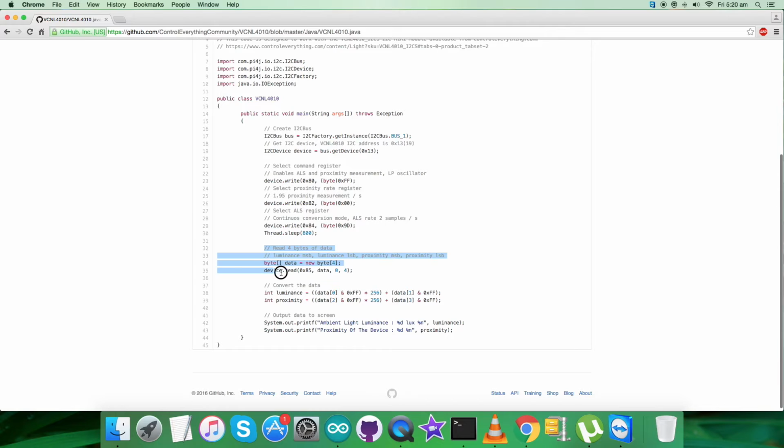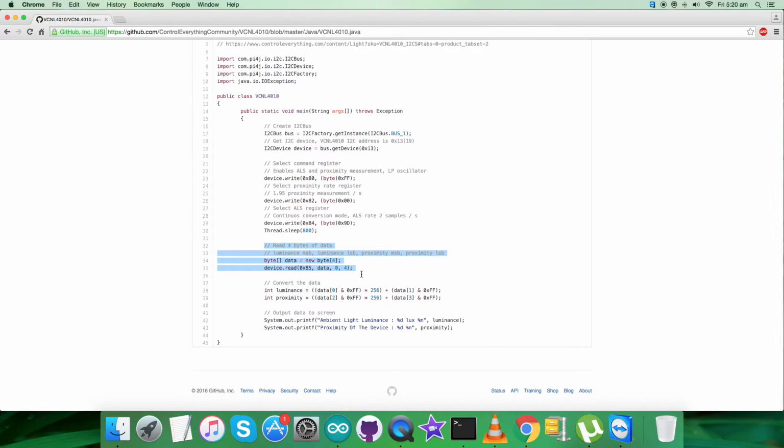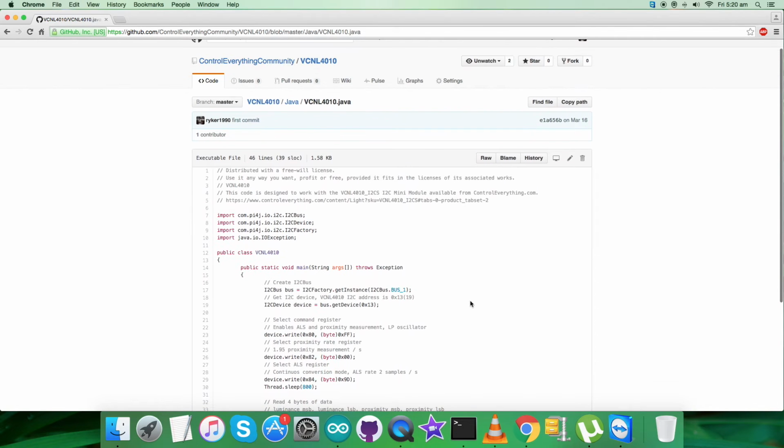Now we are reading 4 bytes of data from the address 0x85. As you can see, it's luminance and proximity data, and after that we are converting the data using the formulas we have seen in the datasheet for the sensor VCNL4010. At the very end of our output code, we have the output data displayed on the screen: ambient light luminance in lux and proximity of the device. As you can see, it's a very generalized code till the end.